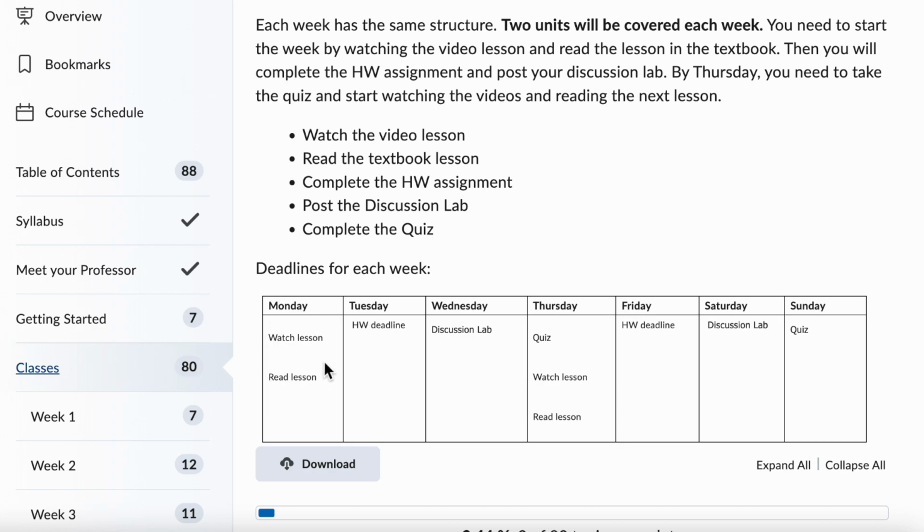So the first day of the week, on Monday, you will watch the lesson and also read the lesson in the book. By Tuesday, you have already the deadline for homework, and on Wednesday is the deadline for the discussion lab. On Thursday is the deadline for the quiz. And then the same day, you start with a new lesson. You watch the videos and you read the lesson in the book. And everything again, the day after is the homework, then the discussion lab, and then the quiz. And everything starts over on Monday.